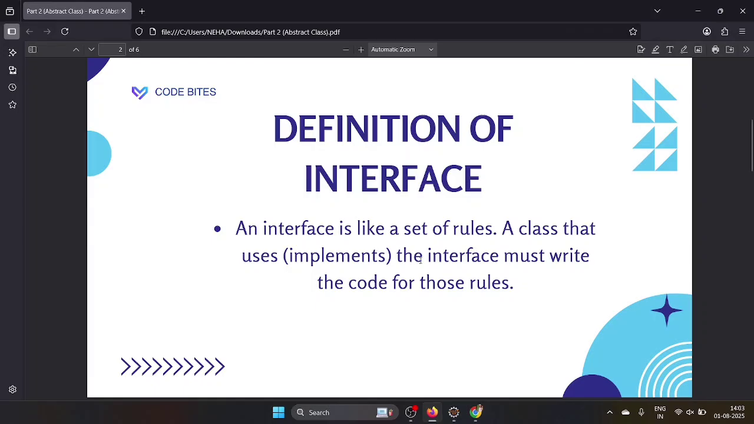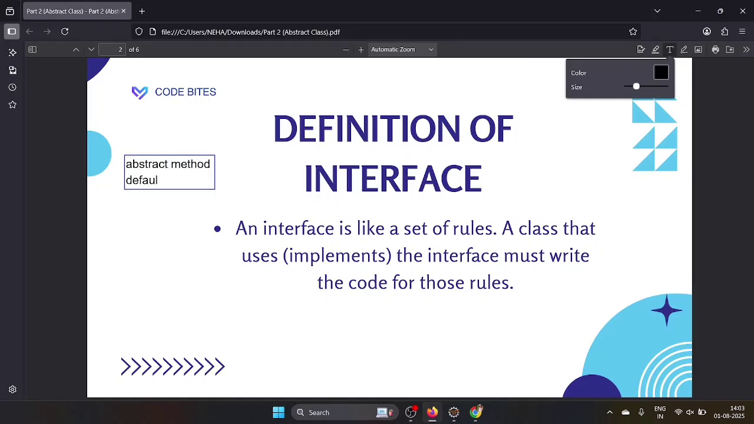Now in the latest version, what are the things we can put in the interface? We can put abstract methods, and we can put default and static methods. We can put a private method also, and we can put a variable also. The variable should be public, static, and final.